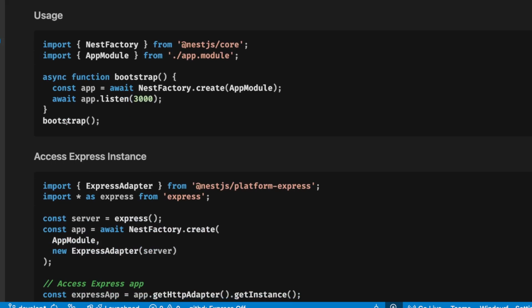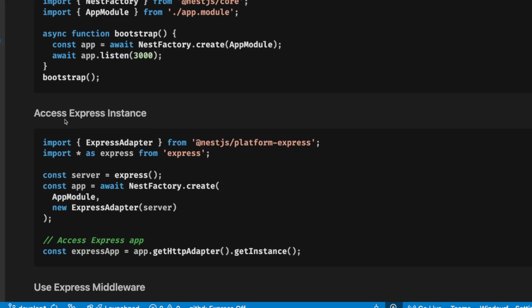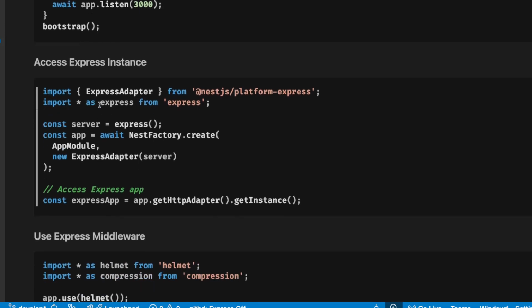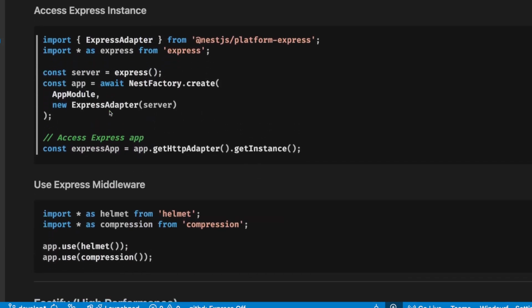But how can I use the Express instance? Let's say I want to use the Express instance in my NestJS application. There is a way. I was also not much familiar with how to access the instance of the Express and Fastify adapter and do something else, right? So NestFactory.create, here we are passing the Express adapter. I created an Express instance explicitly. Then I can use some middlewares in the Express way, app.use(helmet), app.use(compression), right? So this is how you can get the Express app instance, app.getHttpAdapter().getInstance().